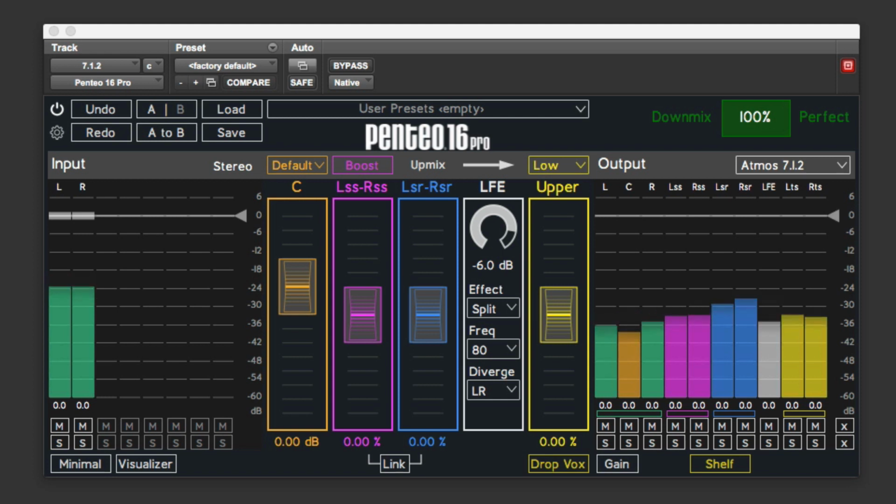In this video, I'm not going to focus on the sound, as it's not really possible to demonstrate the sound in this video other than to confirm that the Downmix matches the source, as you would expect with a Penteo Upmix plugin. Instead, I'm going to give you a detailed tour around the plugin and demonstrate what it can do.